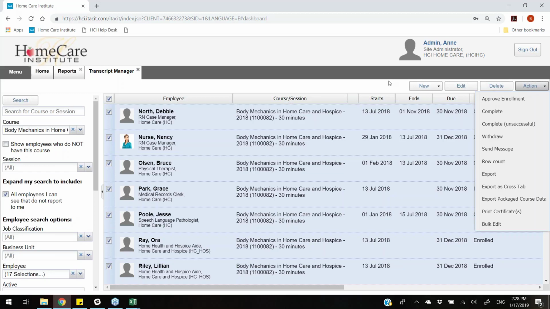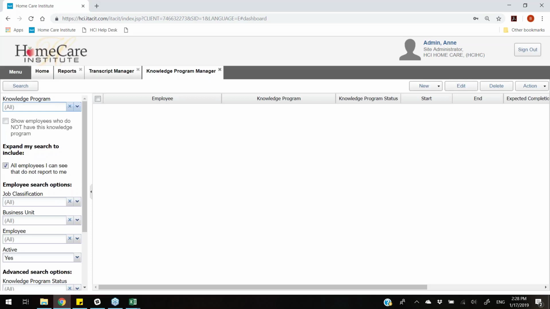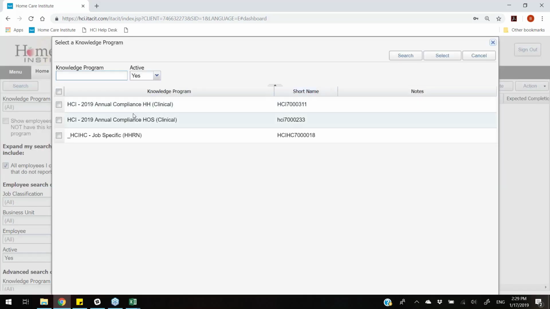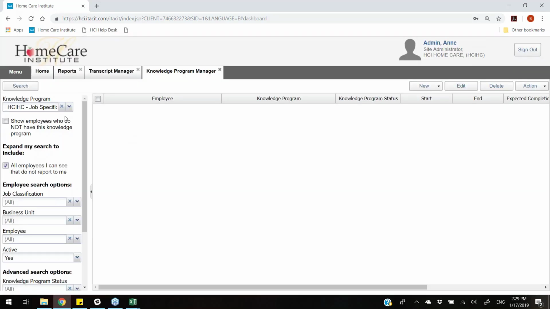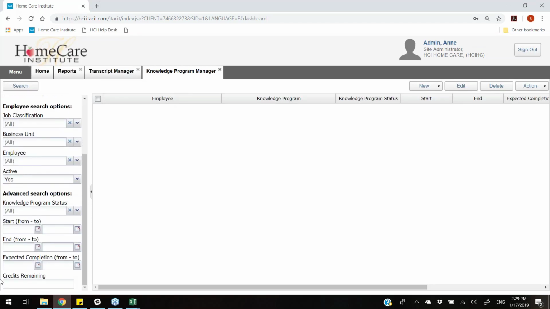And that's really the drawback of using either this page or, if we go to Menu, Training, Knowledge Program Manager, this page. Now on this page, it looks very similar to the Transcript Manager, except for that we don't have as much course information. We can select a knowledge program, and then I have all my same employee search, and a few different advanced search options, the status of the program, its start and end date, expected completion, which here is the same as a due date.